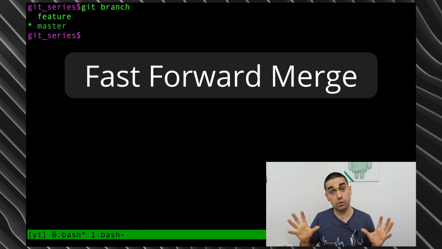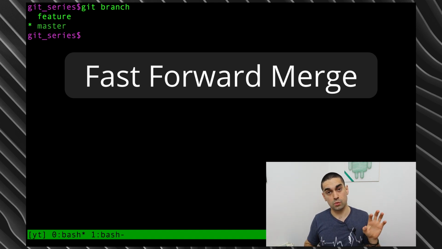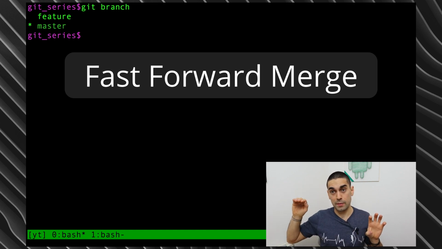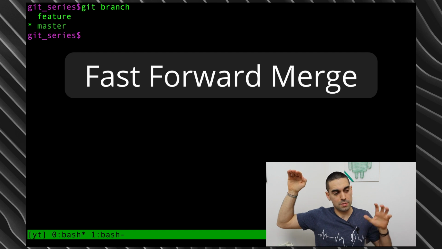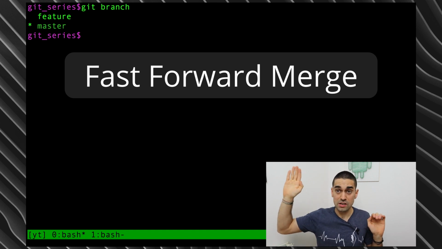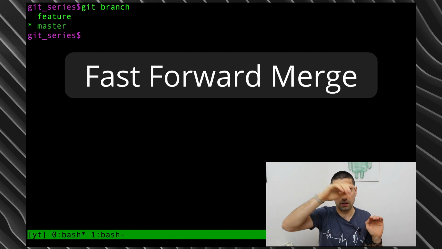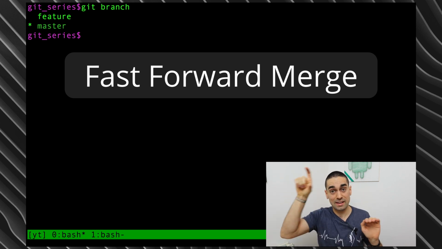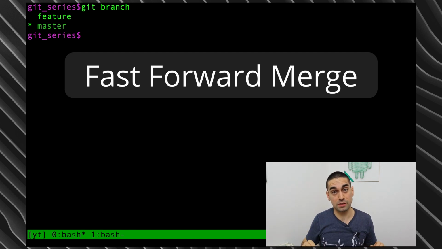So for example, in our case, we have the master branch, which had 2 commits, and then we branched away and created a feature branch, and we made 2 new commits on top of that. Master branch over here hasn't changed at all. So if we were to merge feature into master, it would just be a matter of taking those 2 new commits that master doesn't have and popping them on top. And that's a fast forward merge, and that's incredibly simple. Let's see that in action.